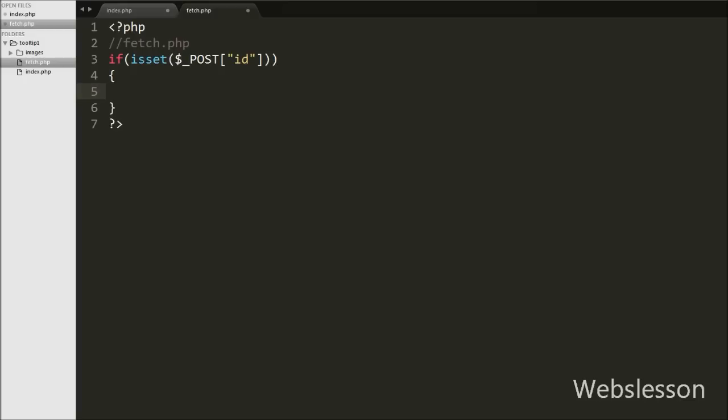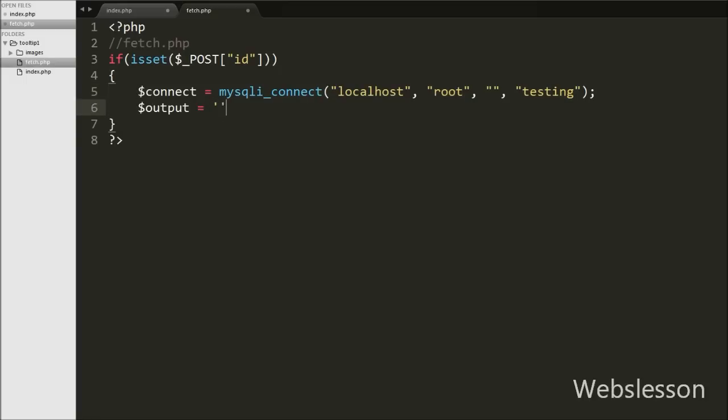In this if block of code, first we have made the database connection, and after making the database connection we have written one output variable equal to blank. In this variable we will store particular employee data in HTML format, and the data of this variable will be sent back to the AJAX method.